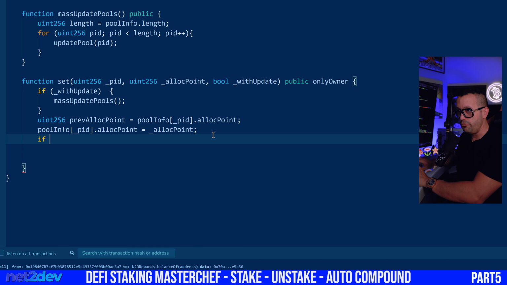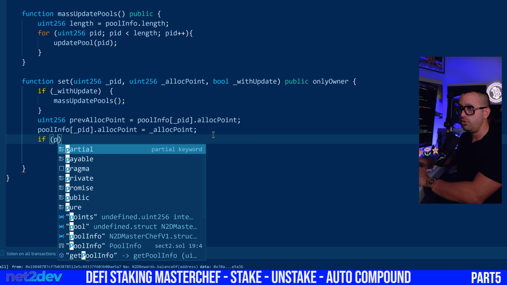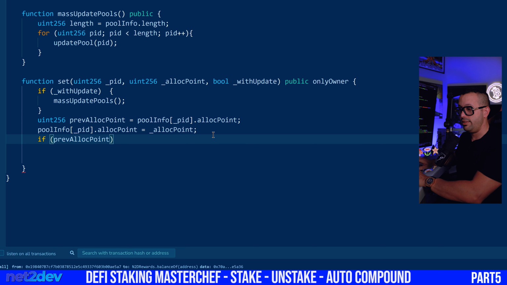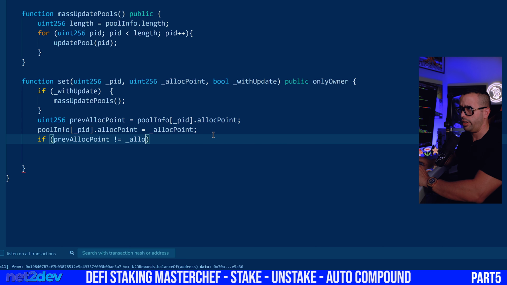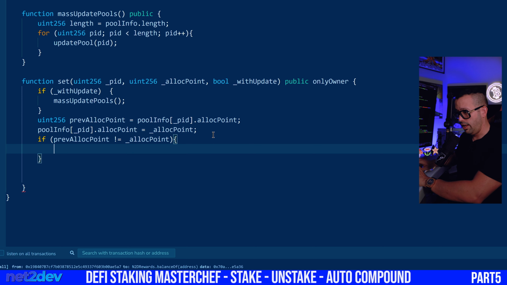Okay, so now I have to confirm that. I have to say if the previous allocation is not equal to the allocation value that I'm passing, which is definitely going to be the case, then it's going to update my total allocation. I want to update that. How do we determine the total allocation? We are going to be subtracting what I had before and adding the new allocation.